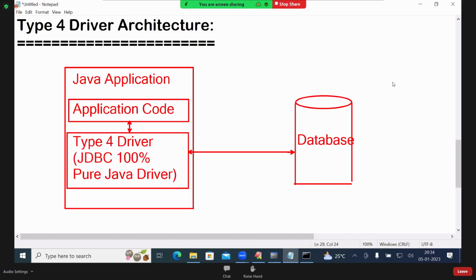Whatever Java program we have written, that is called the Java application. In that, Class.forName and DriverManager.getConnection we have written, no? That is called the application code. The oracle.jdbc.driver.OracleDriver we have written, that is the type 4 driver. That driver directly communicates with the database.